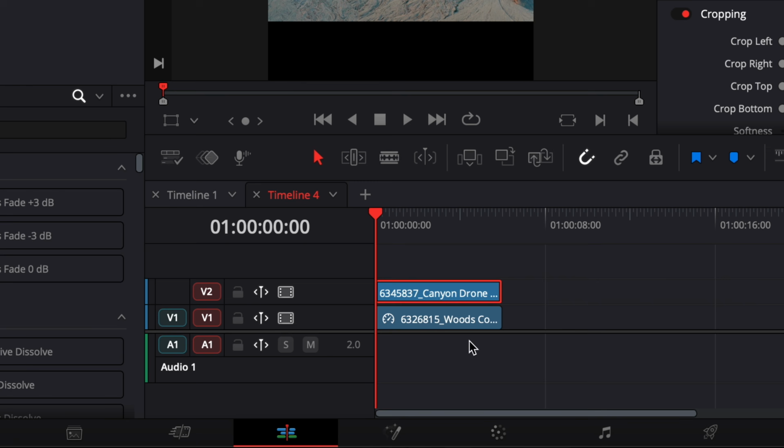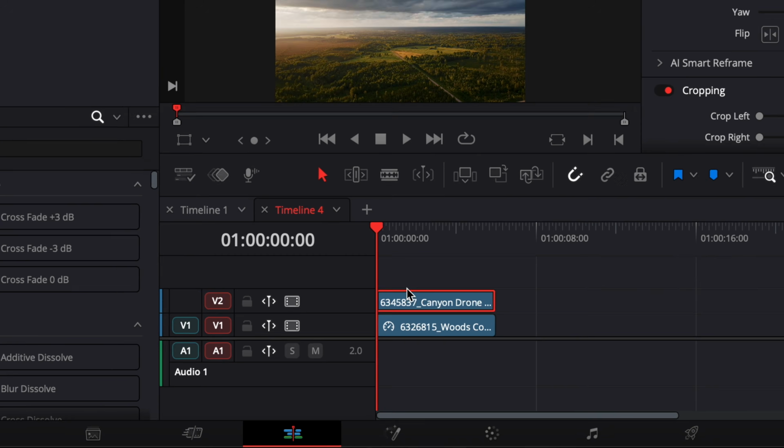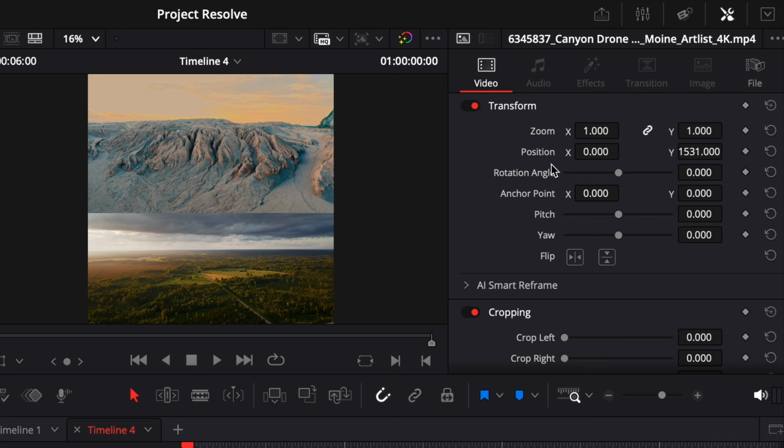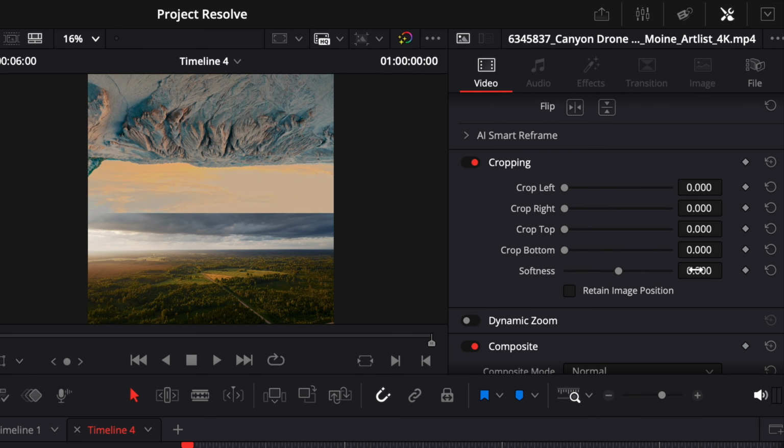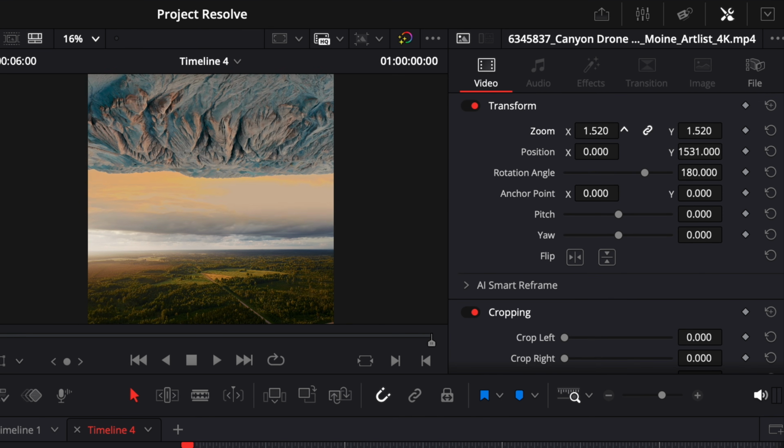Next, place your two drone clips on top of each other in the timeline. Select the top clip, then open the inspector. Under the Transform section, set the rotation angle to 180 degrees to flip the clip upside down. Scroll down to the cropping section and reduce the softness to around -50. Then, adjust the zoom level until both skies blend nicely together without a visible seam.